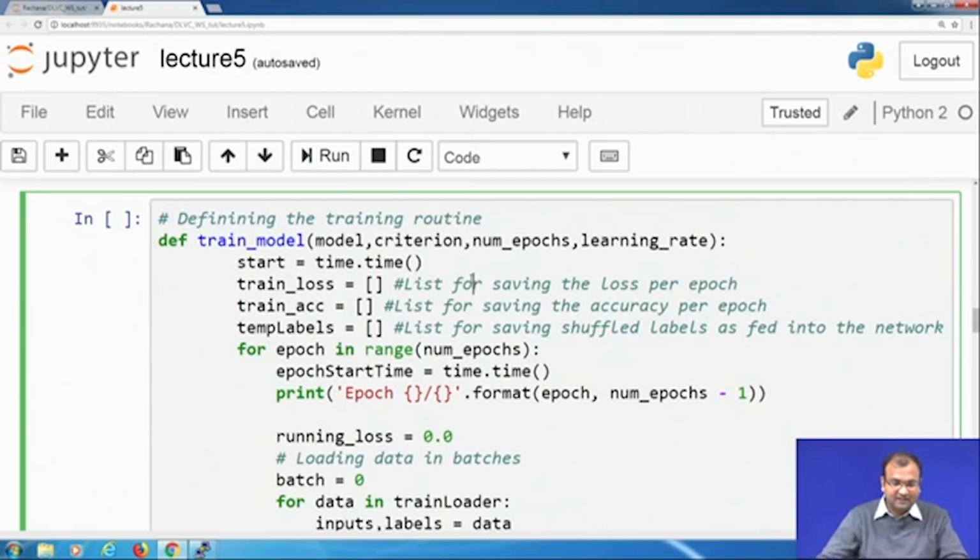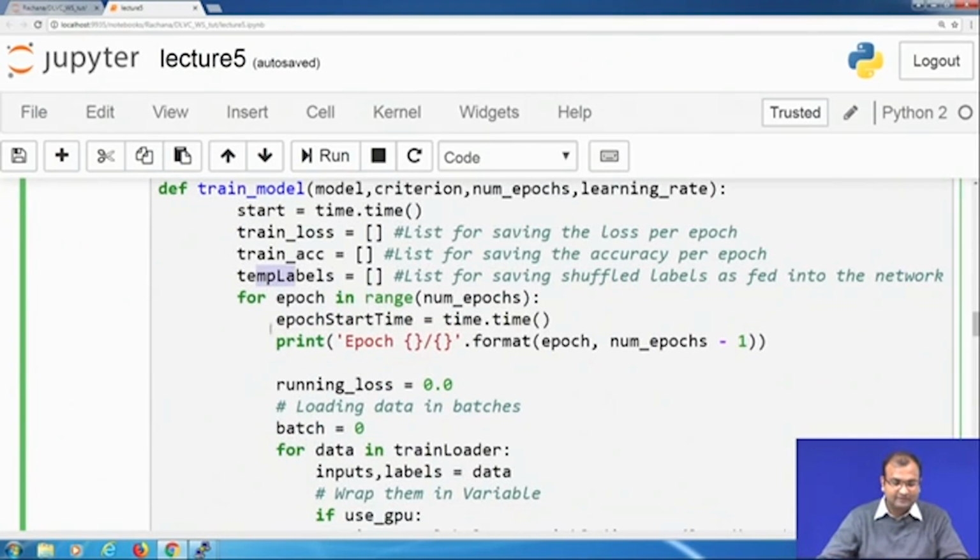What we do initially is put down a pointer called the starting time pointer. This is just to show you how long it takes to traverse per epoch. Then we create a few lists. One is for the training loss, one is for training accuracy, and another is for accumulating temporary labels, or whatever prediction comes at the end of each epoch.